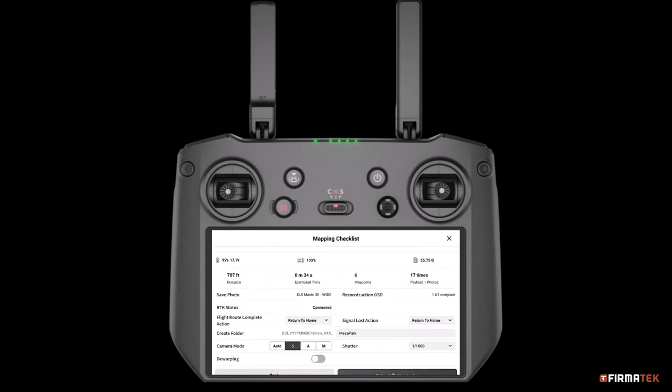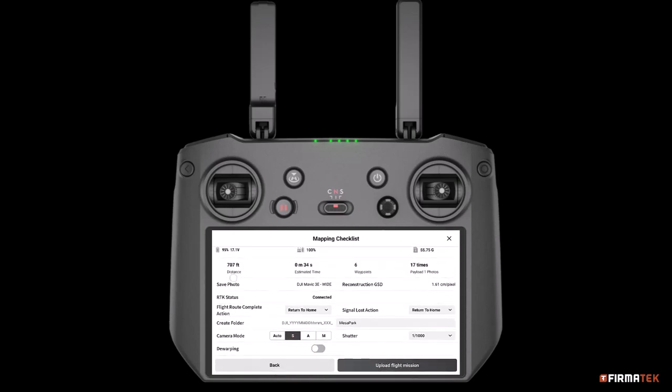On the mapping checklist screen, ensure both flight route complete action and signal lost action are set to return to home. Verify the camera mode is set to S, which stands for shutter priority, and the shutter speed value is set to 1000. Once finished, tap Upload Flight Mission and tap the Start button.